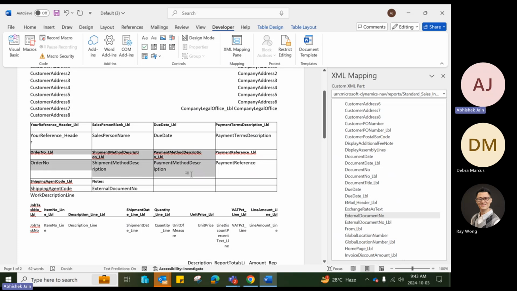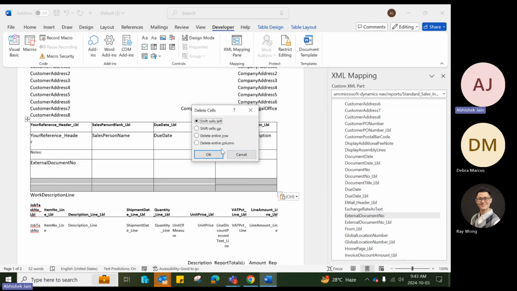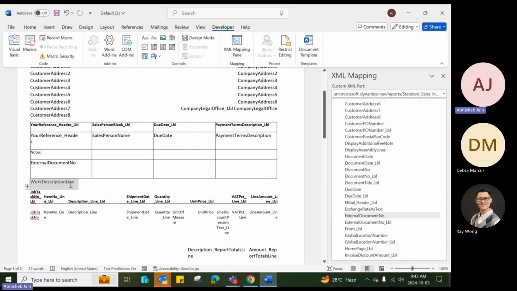What I can also do is I can get rid of all of these. I can get rid of this because I don't need those details. I'll show you one thing. And I can just Control X, have this, and I can delete these two rows from here. So delete cells. So I have more space. I don't need work description.